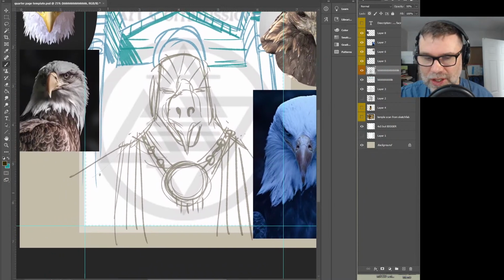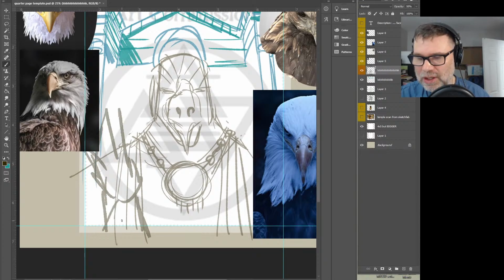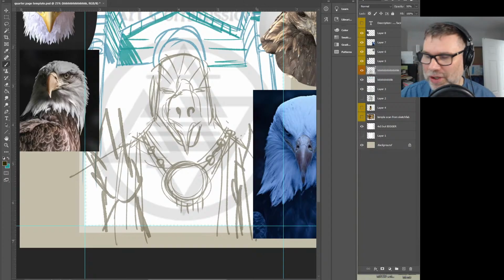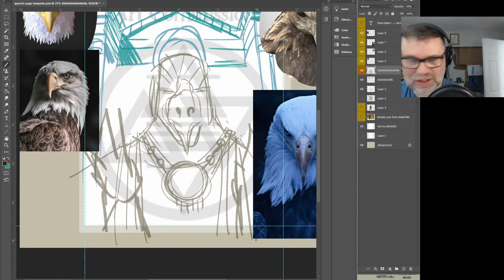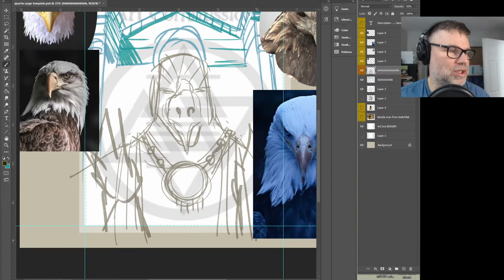Just blocking out, and then I feel like I want his hands to be here. Otherwise, it's a little bit boring. But maybe we'll put the hands in another layer. So if the client says, I don't like the hands, we can just turn off that layer. We don't have to redraw a bunch of stuff.